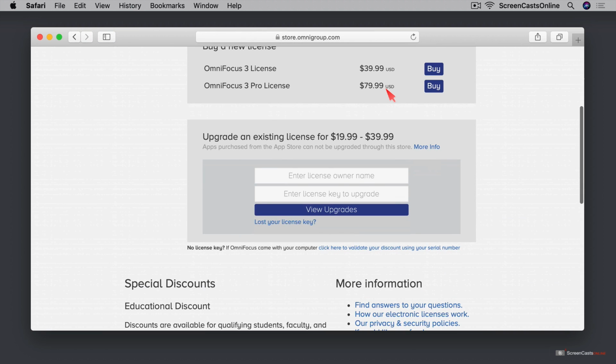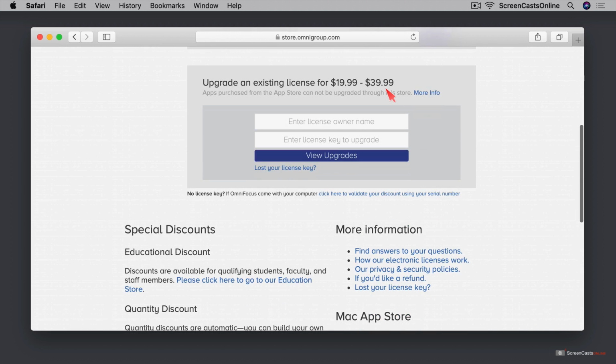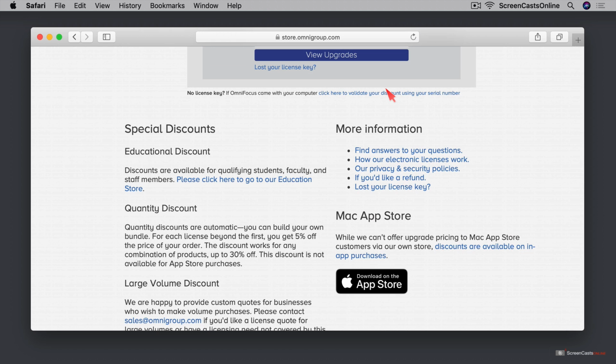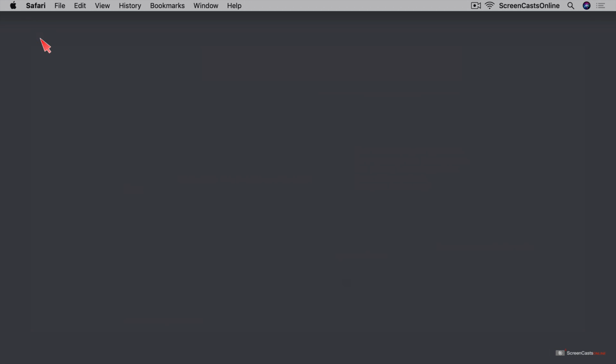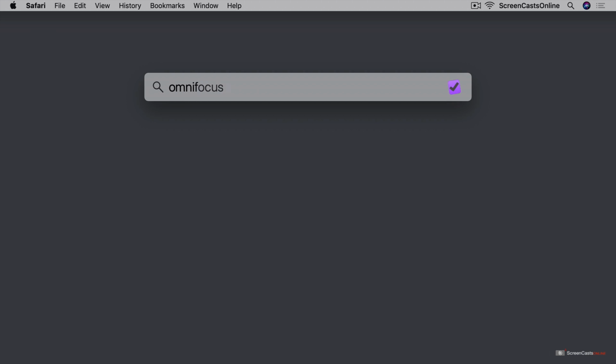You can also upgrade an existing license for a 50% discount. So if you wanted to upgrade an OmniFocus 2 license to an OmniFocus 3 license, you can put in your license owner name and the license key to upgrade for $19.99 US. Or if you wanted to upgrade an OmniFocus 2 Pro license to an OmniFocus 3 Pro license, you can enter your credential information for an upgrade of $39.99 US. And if you prefer to buy directly from the Mac App Store, there's a download link on this page as well. I already have OmniFocus 3 installed, so let's close Safari and open OmniFocus by invoking Spotlight and typing OmniFocus.